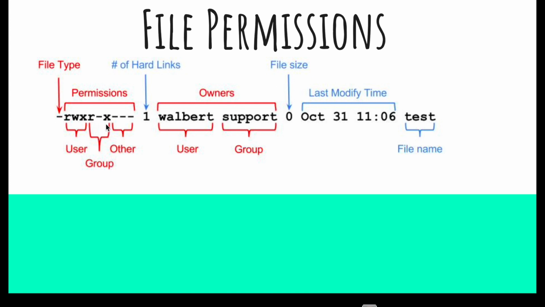If we go to the next part, the first three characters are for the user or the owner. The next three characters are for the group. In our case, the group is support, and the support group has read and execute permissions. In the middle we have a dash, so it means there is no write permission for the users belonging to this group. The group can have n number of users, and together they have only read and execute permissions and no write permissions.